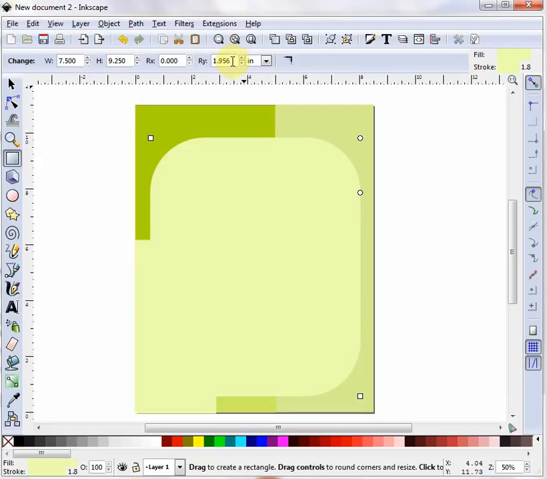So I've gotten 1.956 inches. That will do for what I'm trying to show.